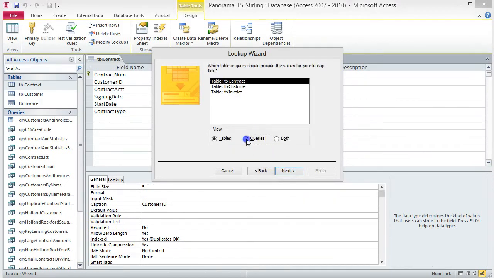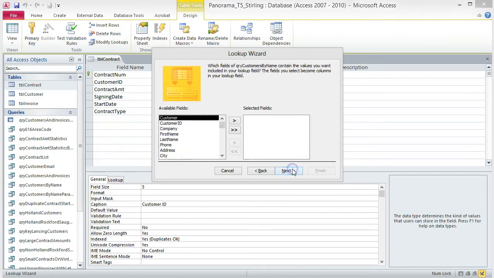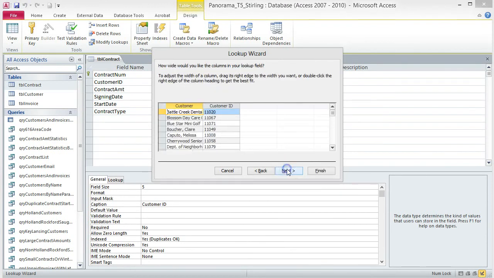Choose Queries from the View options. Select Query: QRY Customers by Name and then click Next. Add Customer and Customer ID to the Selected Fields box and click Next. Click the arrow in the One box and choose Customer. Then click Next.